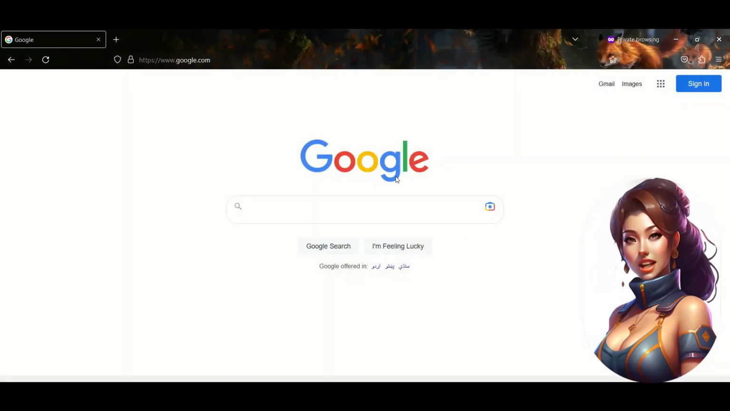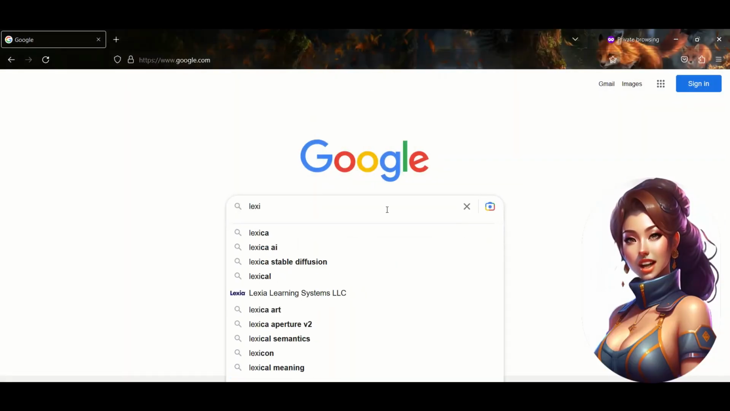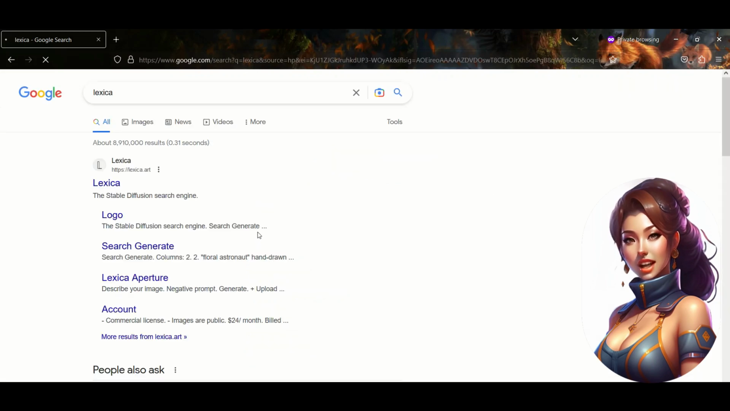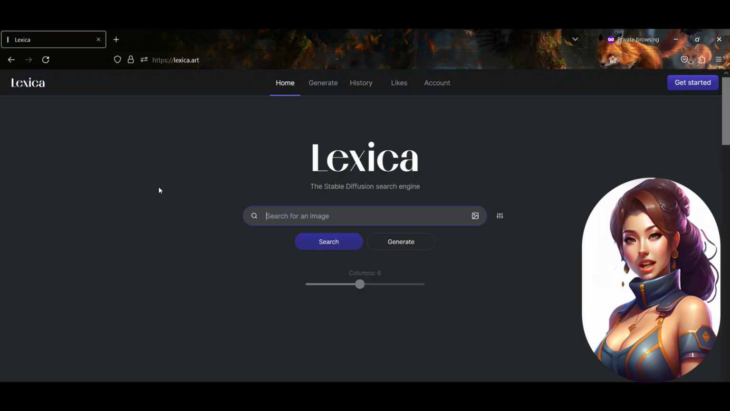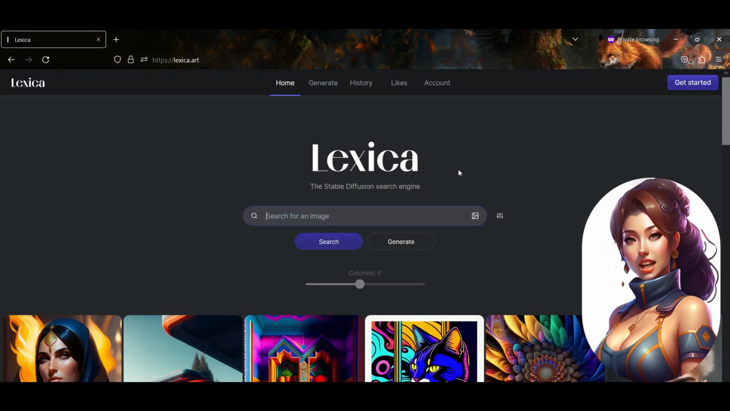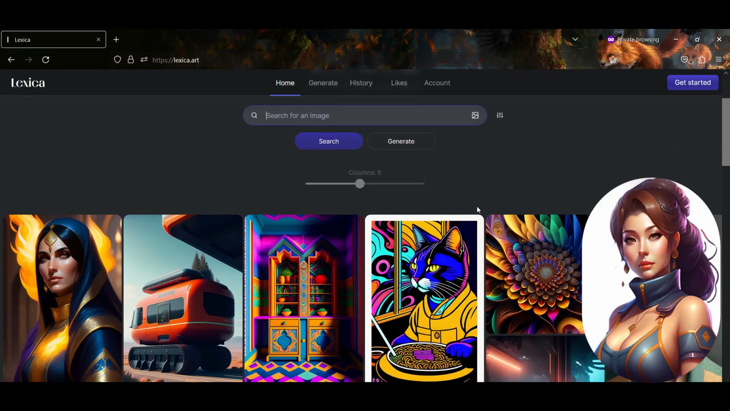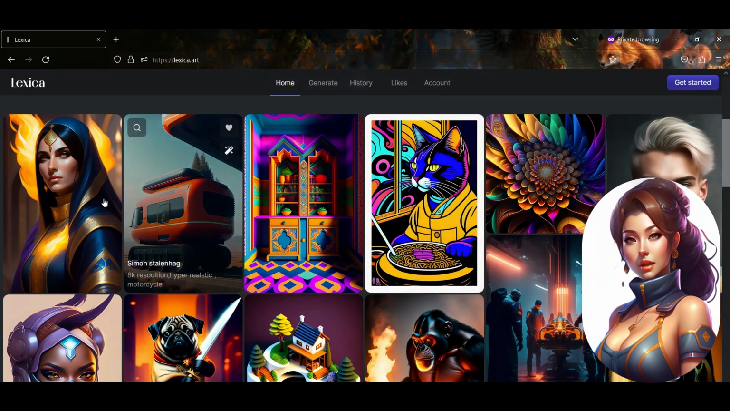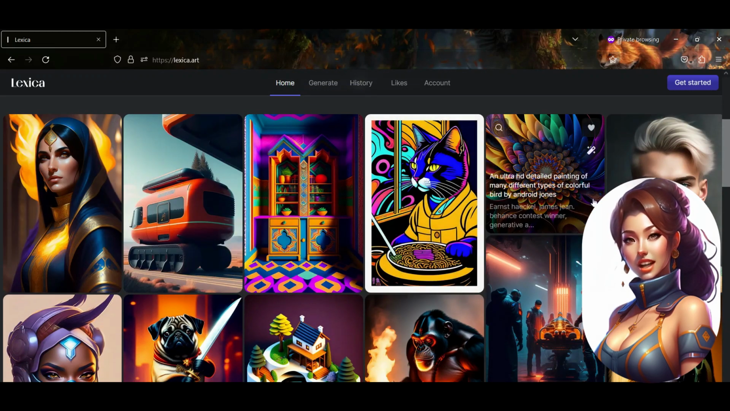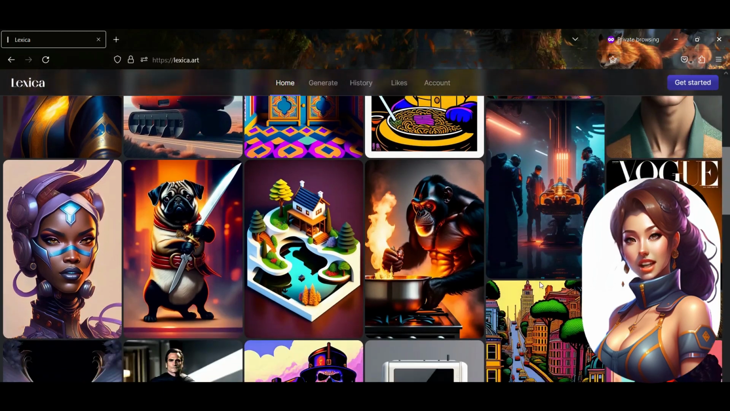So, open Google and after typing Lexica, press Enter. Once the results have been extracted, click on the first link, which will redirect you to its official web platform. Lexica.art is an innovative AI-powered tool specifically designed to help artists, designers, and creatives generate, analyze, and interpret visual artworks, such as paintings, drawings, and photographs.